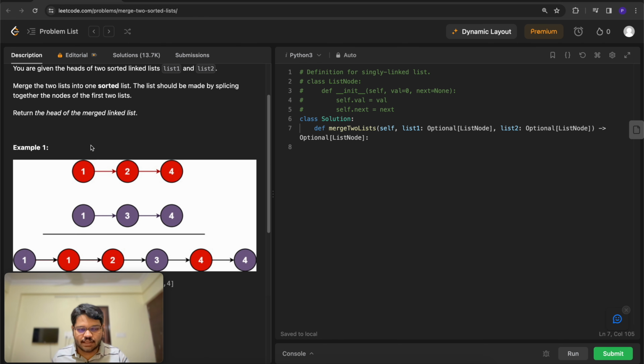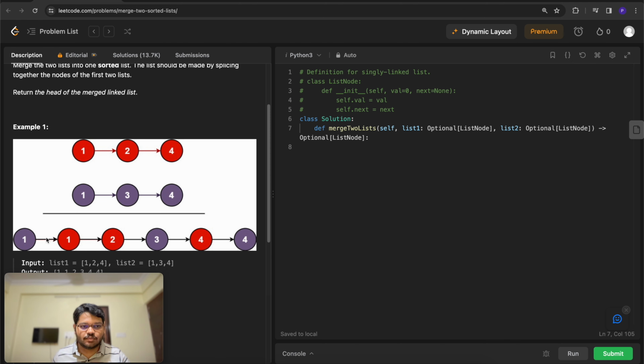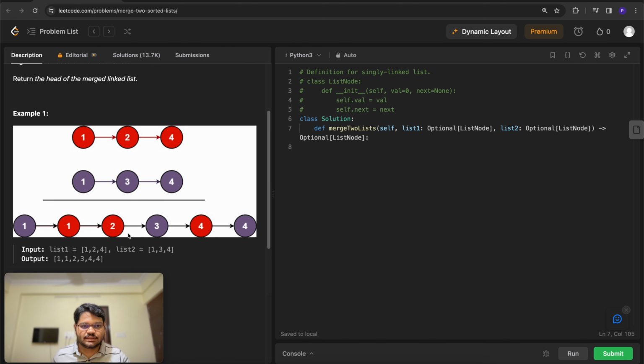What they mean is they will give two linked lists which are in sorted order. If you observe the first example, where the first list is 1, 2 and 4, observe the values of the nodes, they are in increasing order. 1 is less than 2, 2 is less than 4. And if you observe the second linked list, that is 1, 3, 4, the elements present in the second list are also in increasing order. So we need to merge these two into a single list, and this resulting linked list should also be in sorted order. This is the requirement.